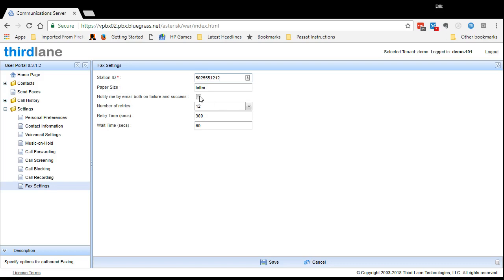Then we're going to say notify me for success and failure. And we're going to put in our email address. That way, should we send and receive a fax, we want to get a notification that there was a problem. And if we have a success, we want to be notified of that as well.